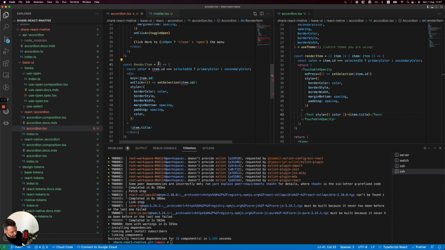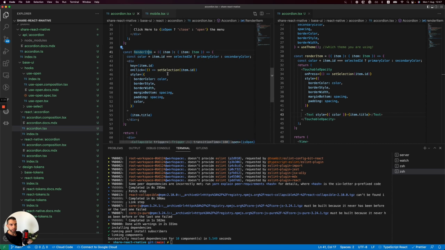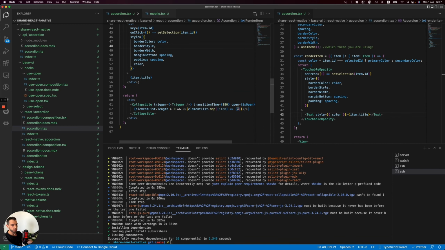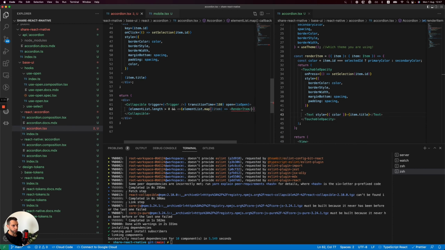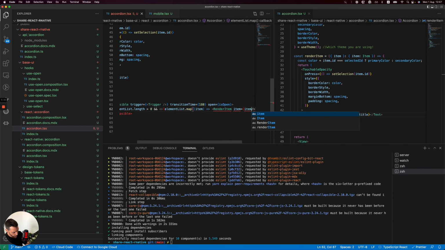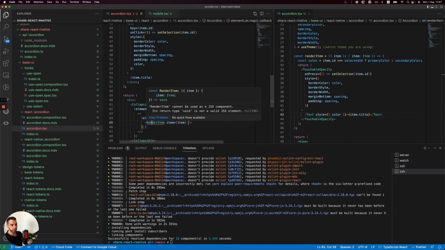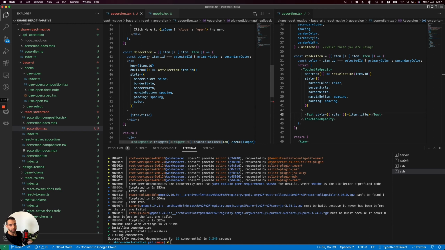And here we have an item, that this one is from type item. And so for this one, we're going to say element list, return for each one of these, render item, where item equals item. And what else am I missing? Oh, I'm not placing a return here.